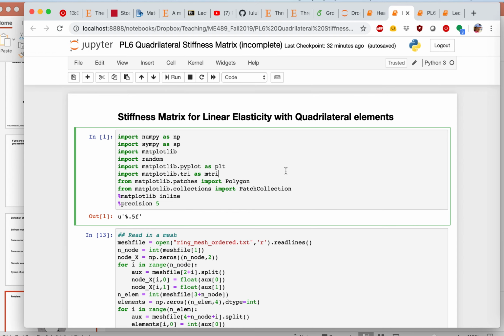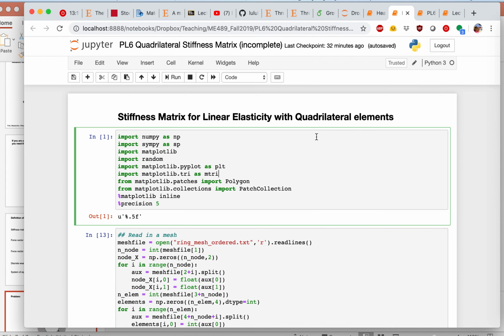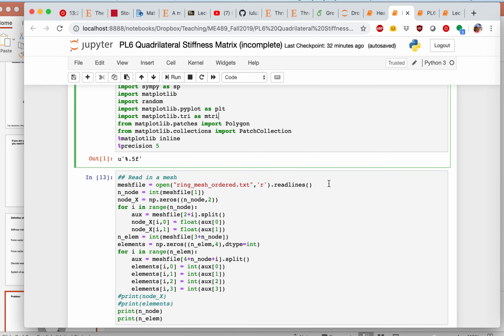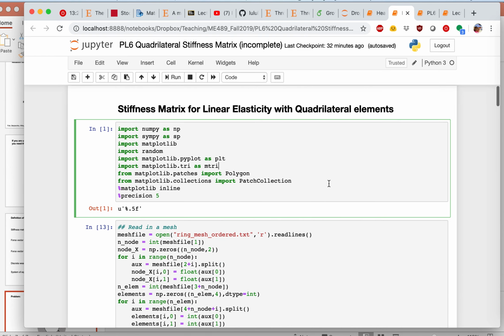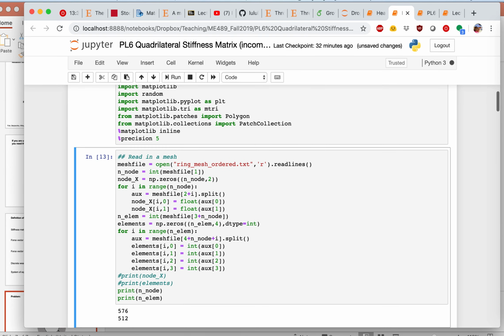I uploaded two Python notebooks, one with an incomplete code and another one with the complete code. Whether or not you want to follow the incomplete code, maybe fill in some of the code that I'll be writing, or you want to look at the complete code, that's up to you. Whatever you think is easiest or most convenient.